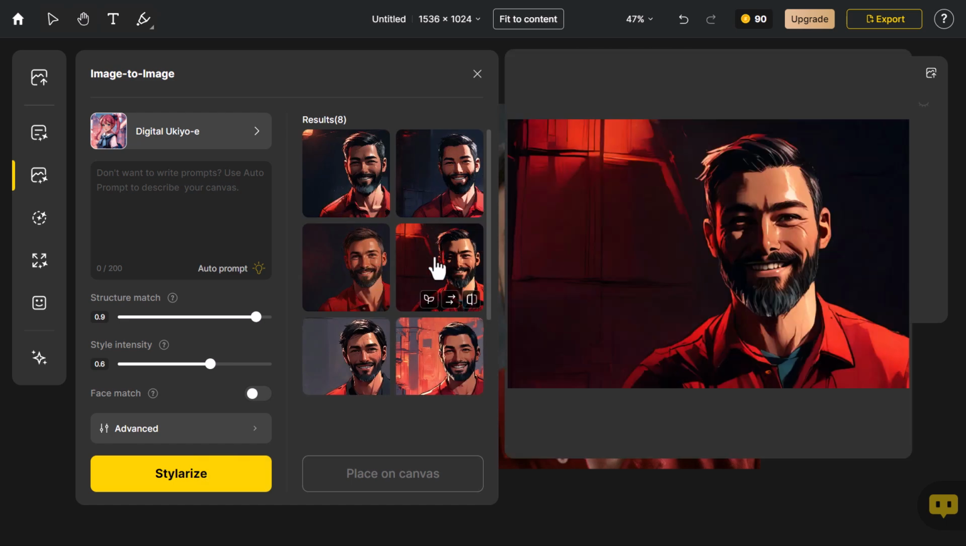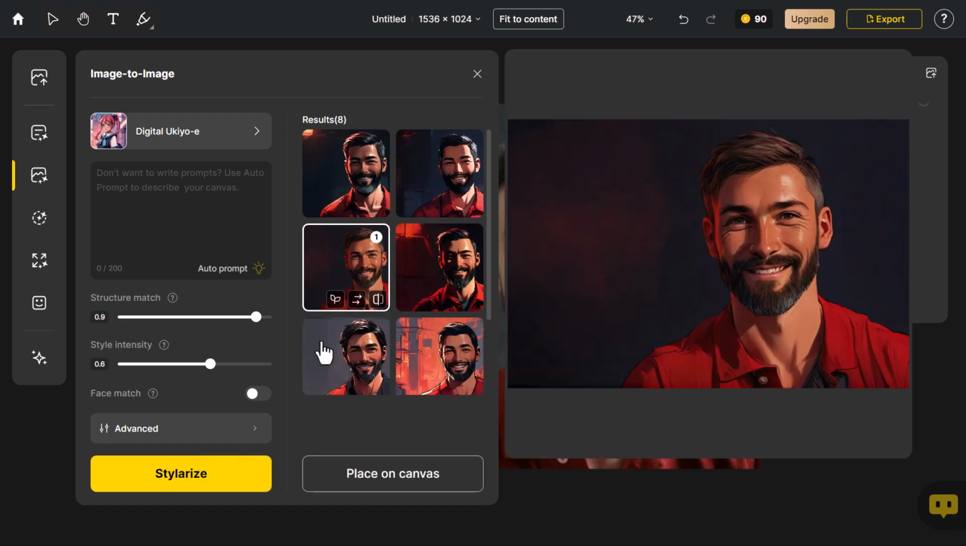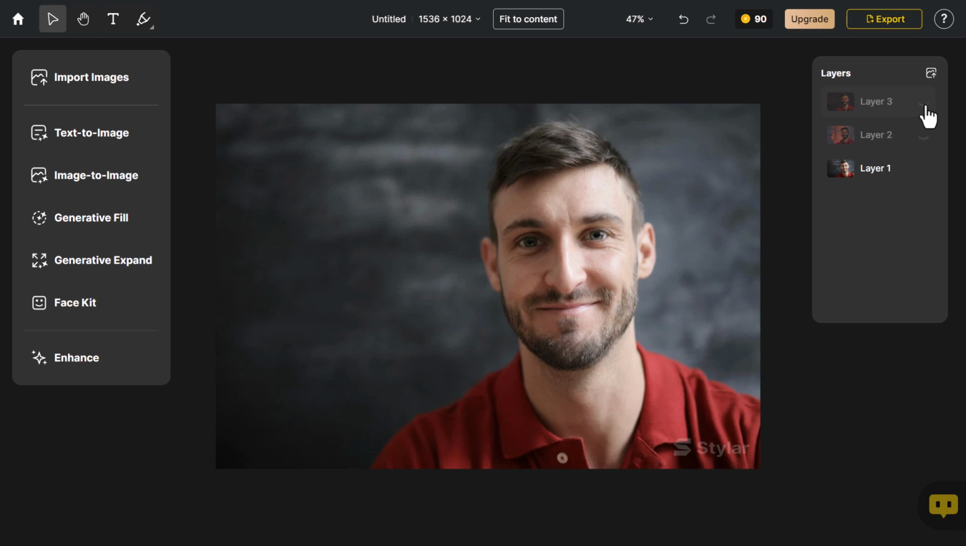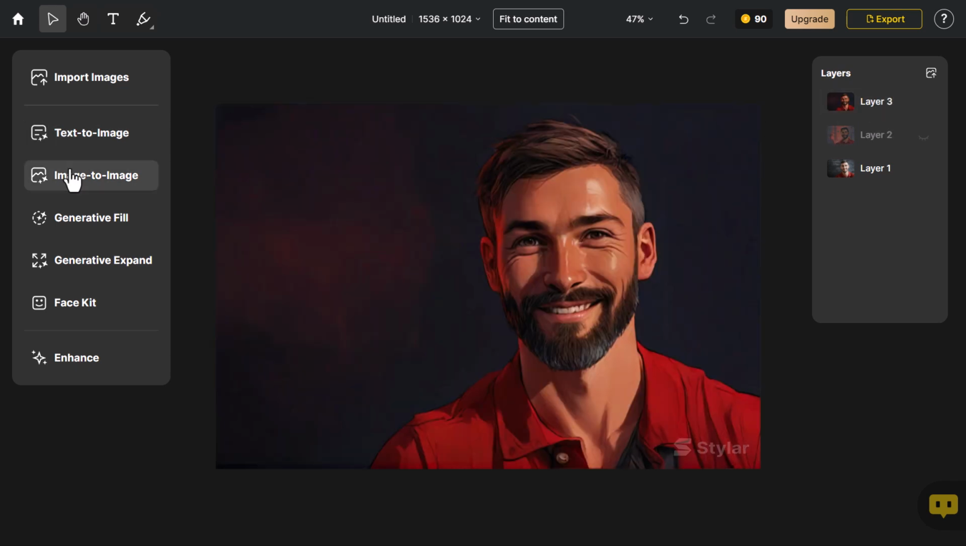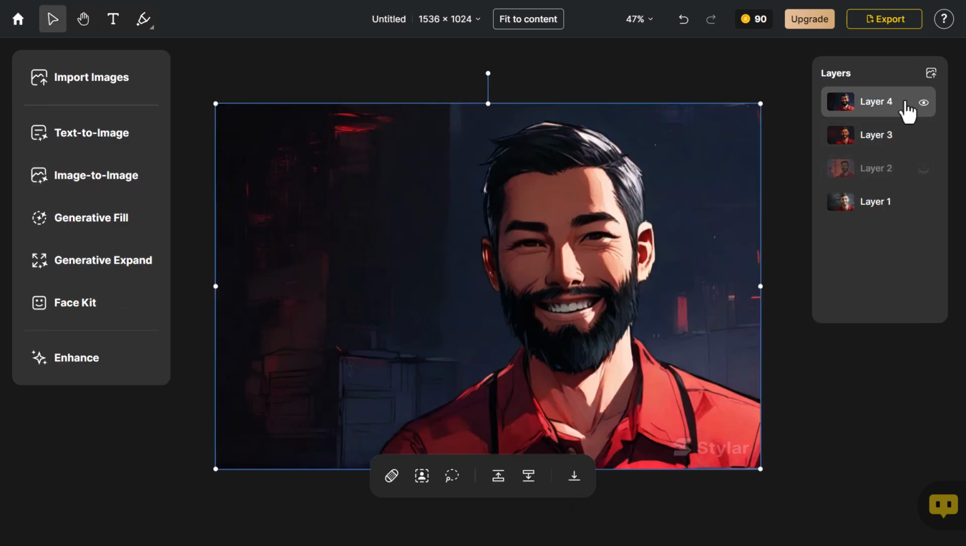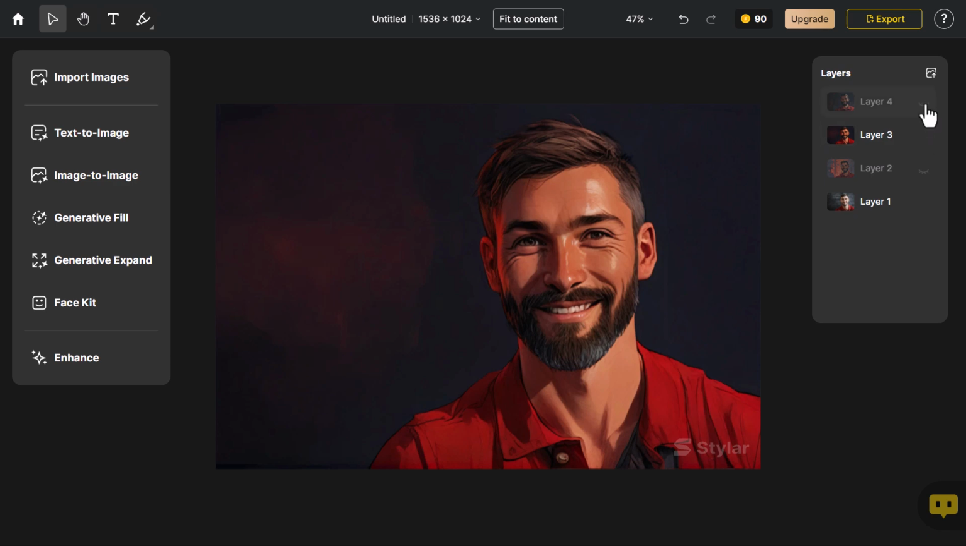We get our images again. This one actually looks really close to the original. So you can see how it's actually pretty similar. If we turn that on or off, it's really matched the structure. It's added in a little bit of a smile, but we can always go back into image to image, choose one of our other images, place it on the canvas, and see which one we prefer.